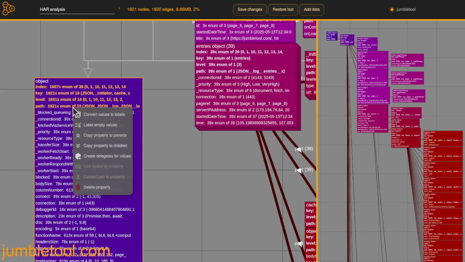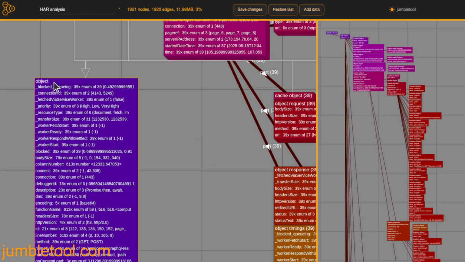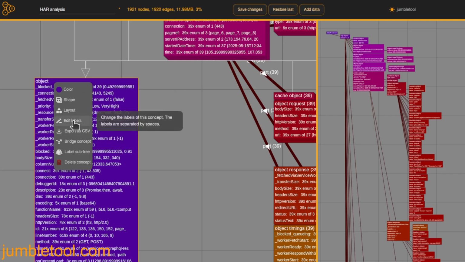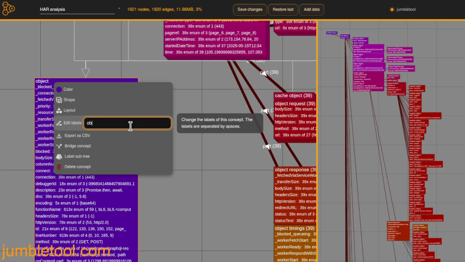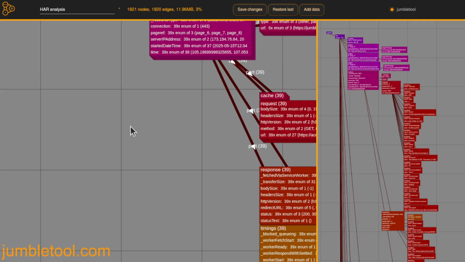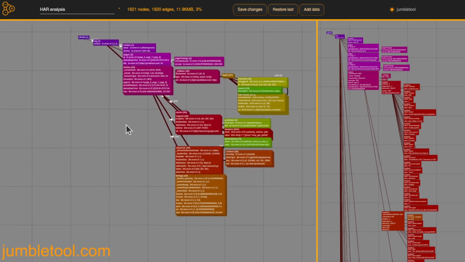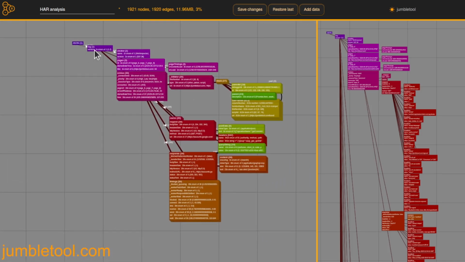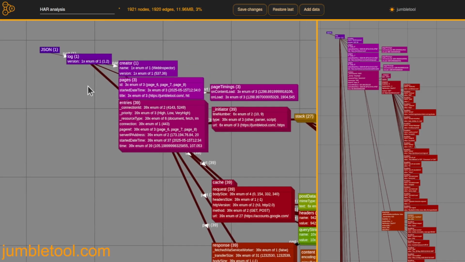We can delete all non-domain properties. They're no longer needed. We'll also remove the generic object label by editing it. But be careful. Don't delete the object concept itself, as this would remove all its sub-elements too. What's left is the domain model.